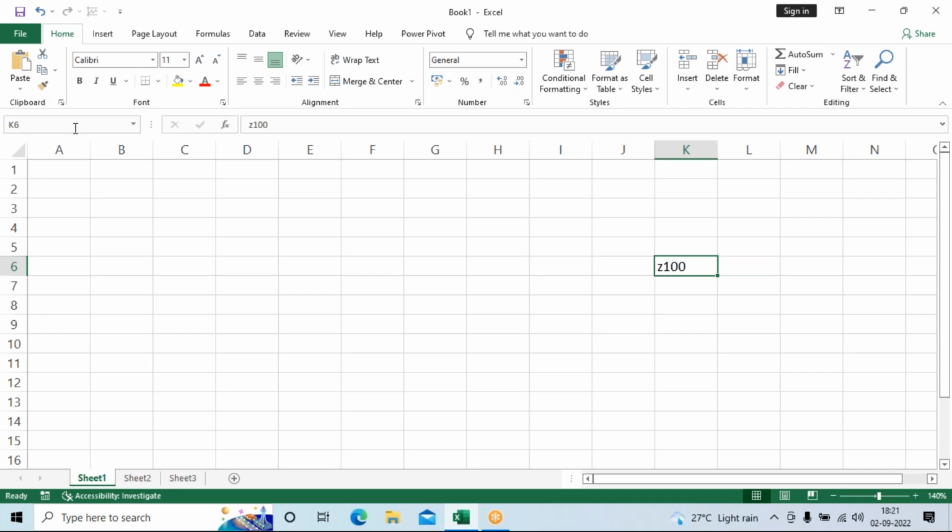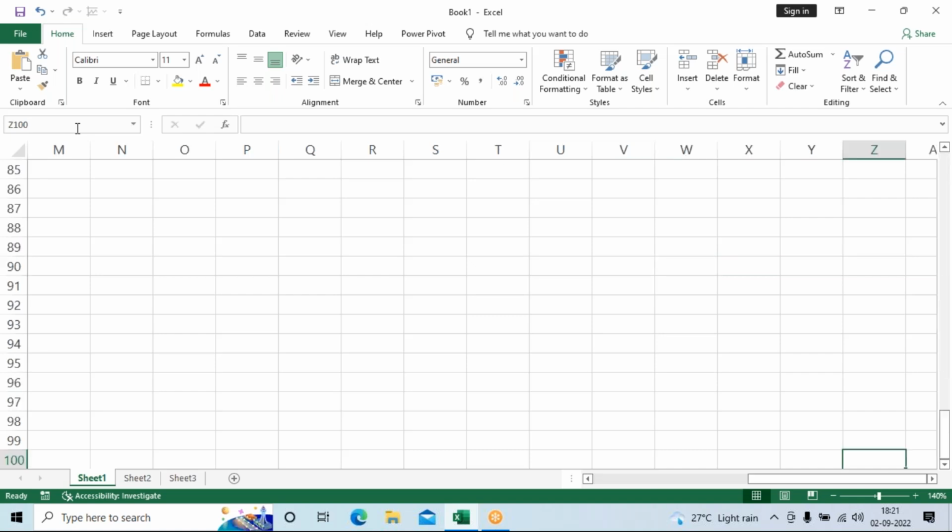The box on the top left is the Name Box. In the Name Box, you need to type the cell address. In the cell address, you have to give the column alphabet first. Z is a column, 100 is a row. Press Enter, girls. See, automatically your cell is at which address? Z100.